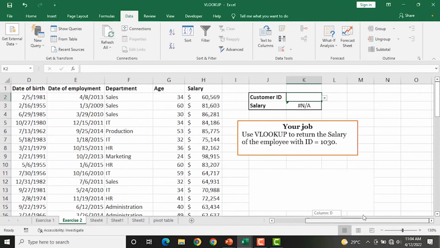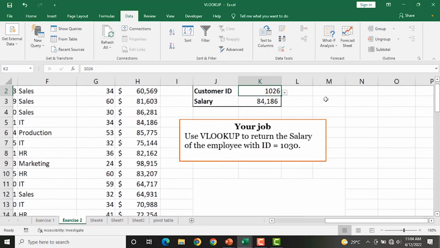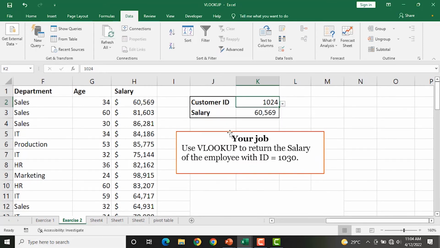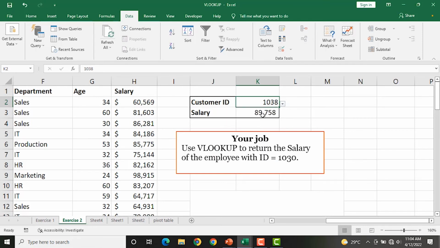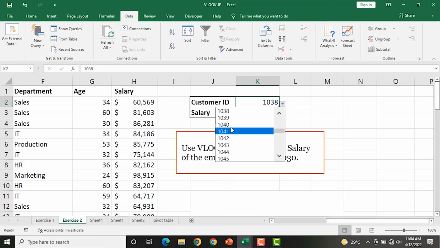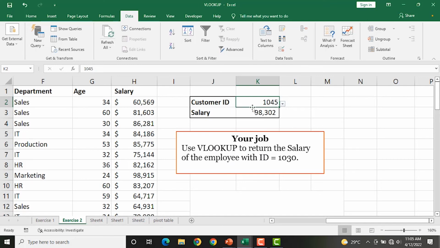Now let's look at this. That means that we are not going to type the employee's ID again to see the salary. It's in a drop list now. When we click here, you see all the employees' IDs dropping out. If I click any of them, you see the salary. I can even scroll down here because we have more employees' IDs. If I click employee ID 1038, it shows us the salary. So all the employees' IDs are now in a drop list when I use the data validation from here. Employee ID 1045 shows us the salary. As simple as that.